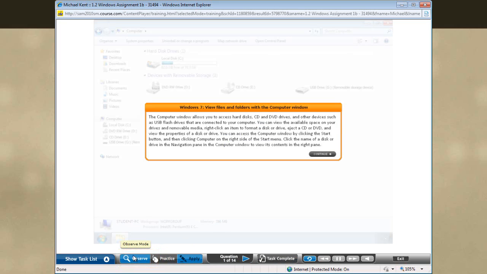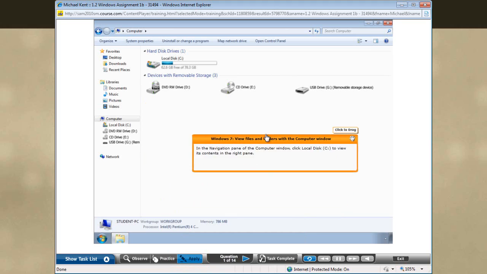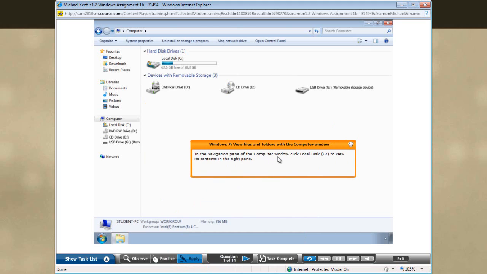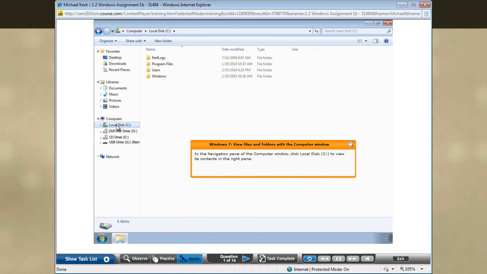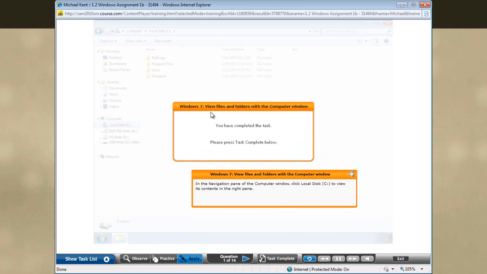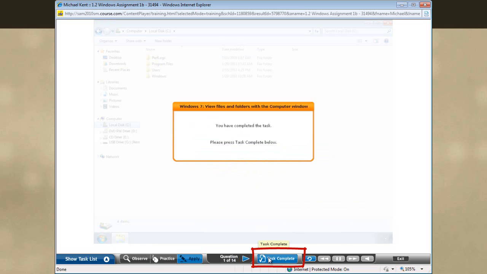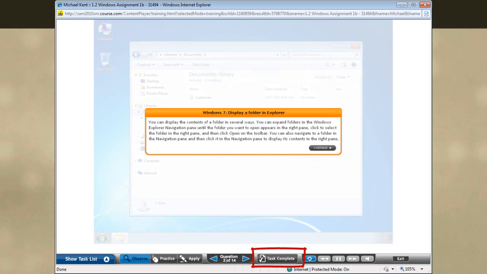So make sure you have your headphones plugged in. If you know how to do this, and a lot of these things you're already going to know how to do, just go straight to the Apply button, read the blurb, and then it's going to say, here's what you're supposed to do. In the navigation pane of the computer information, click on Local Disk C to view the contents in the right pane. So in the navigation, I come down here to Local Disk C, click on it, and that was real tough, wasn't it? Then it said, you have completed the task. Now I hit Task Complete, and you see it's on step 2 out of 14. So I completed 1 out of 14. Once again, it jumps back to Observe.